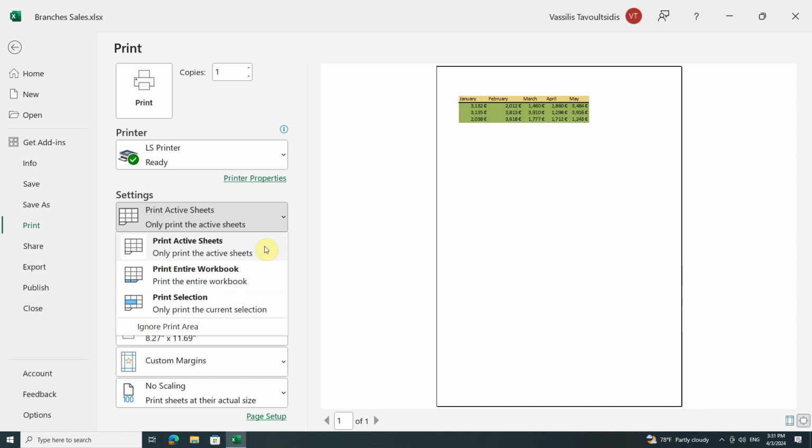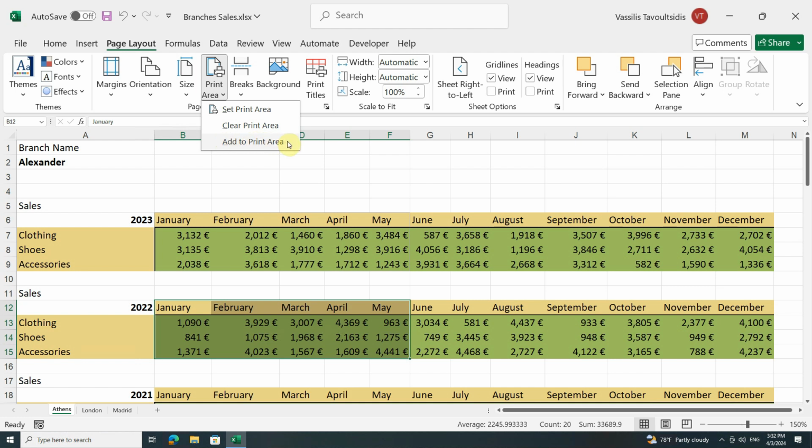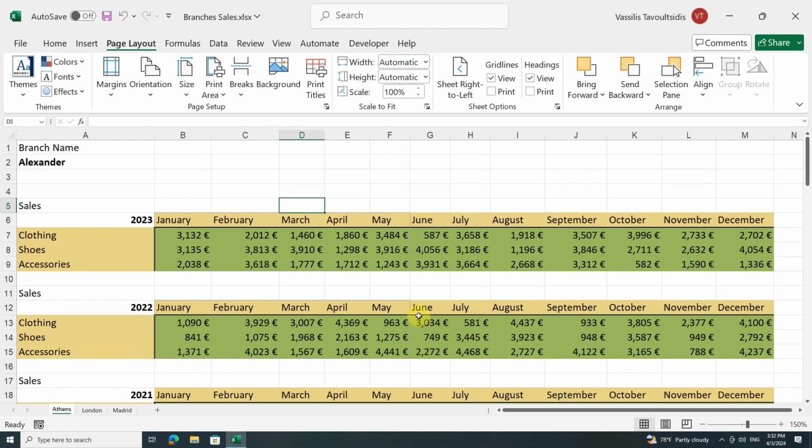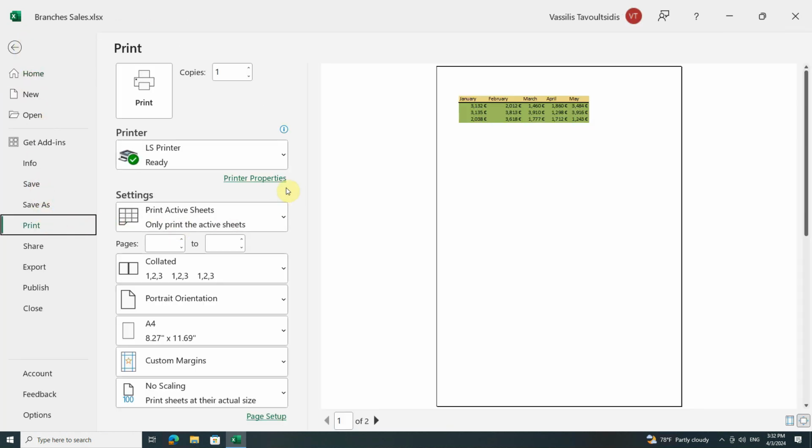Indeed, I can choose to print more than one area together. I will click the back arrow to close the File tab and select the area B12 to F15. I will open the Print Area tool and select Add to Print Area. I will click on another cell to deselect it, and notice that now I have 2 areas with this characteristic border indicating they are print areas. From the File tab, I will select Print, and in the Print Preview, one area appears on the first page while the other area appears on the second page.